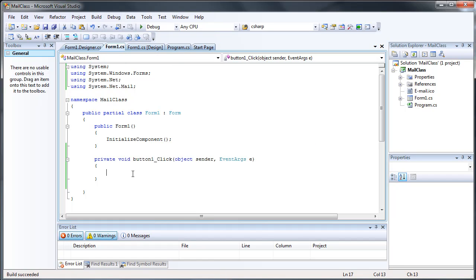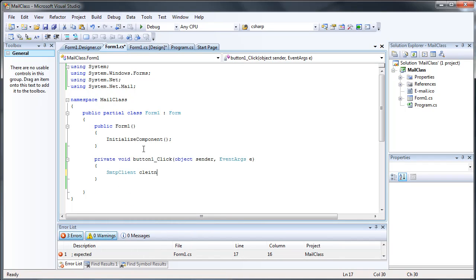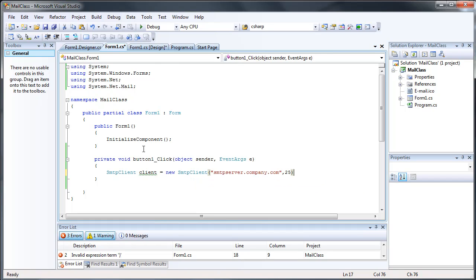Okay, and on the button click we're going to create a new SMTP client. Just name it client. And this would be the SMTP server that you'll be using. I don't currently own an SMTP server or know any that I can use, so I'm just going to use a placeholder, and then the port you commonly use is 25 for SMTP.